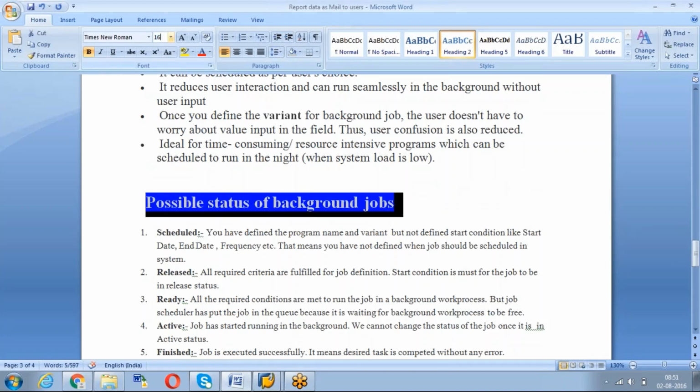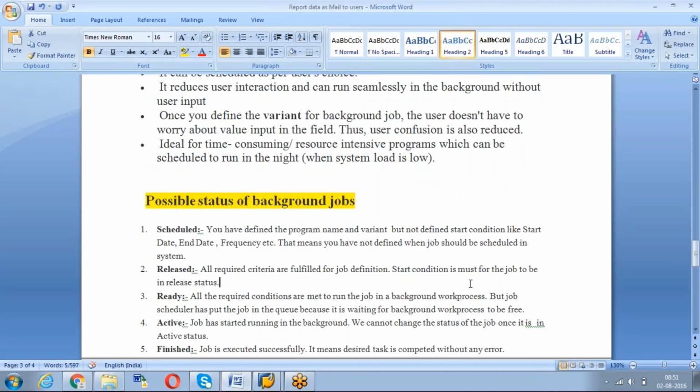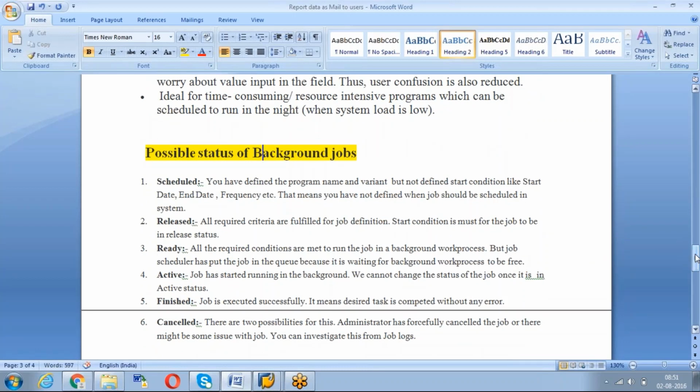And we have different statuses of background jobs. I will just give a brief overview of that. First, scheduled: you have defined the program name and variant, but not defined start conditions like start date, end date, frequency, etc. That means we have not defined when the job should be scheduled in the system.